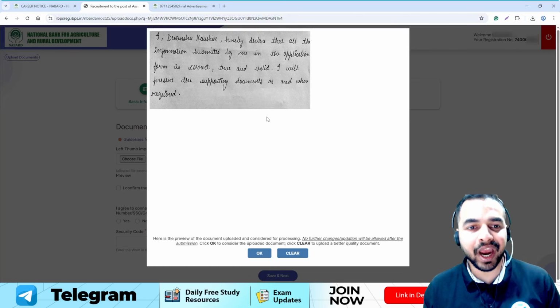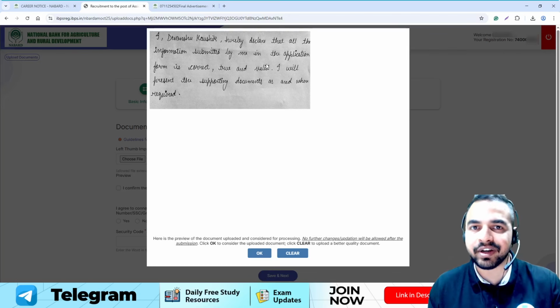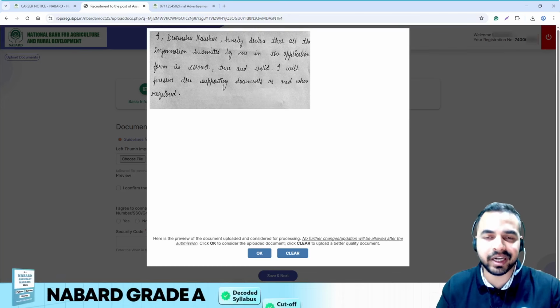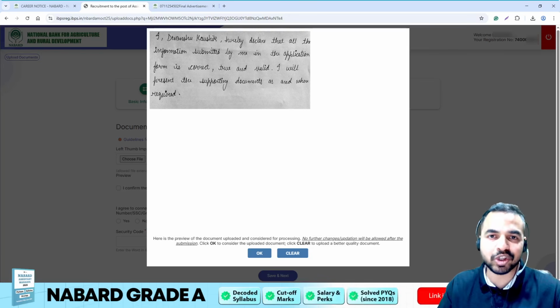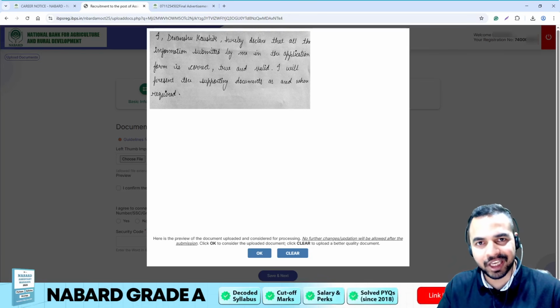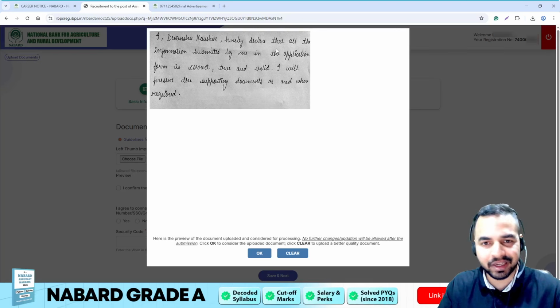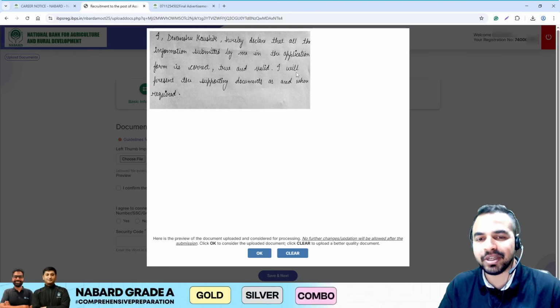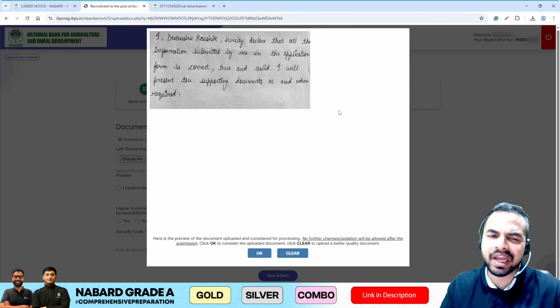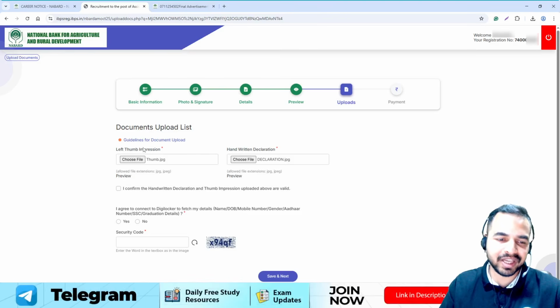Now moving to the handwritten declaration, you can see here that I have written this in the running handwriting, and the same text which was being shown earlier in the image, that I, Devanshu Kaushik, hereby declare that all the information submitted by me in the application form is correct, true and valid. I will present the supporting documents as and when required. So my dear friends, I have basically marked here.